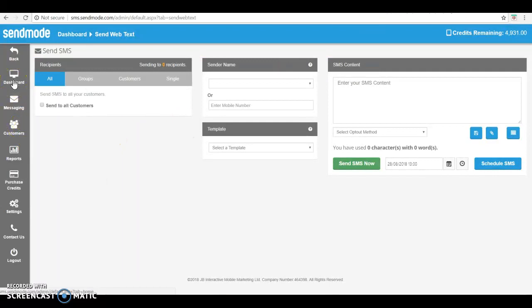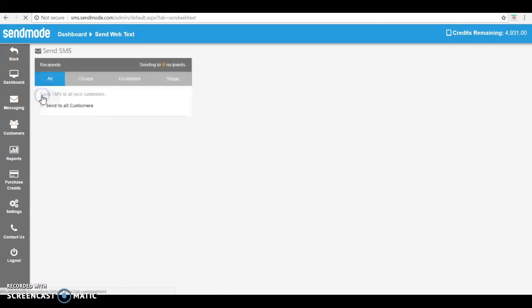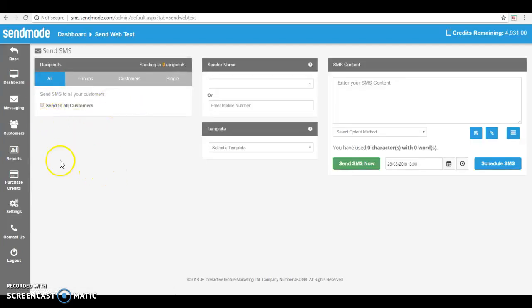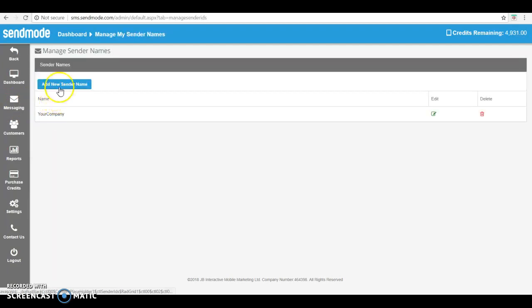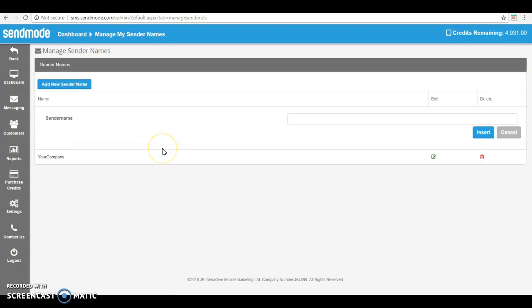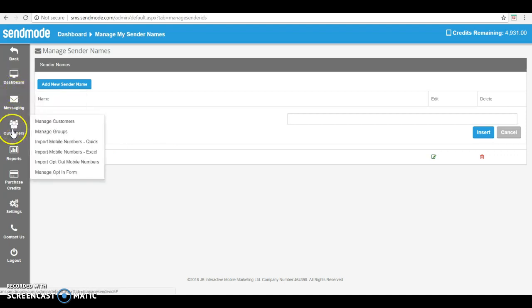So this is the send SMS screen, and when you're sending out your messages, you'll see a drop down here with the sender names that you have set up for your account. You can add sender names in here, messaging sender names. You can add as many of these as you wish, and it's useful sometimes when you're segmenting your customer base and you're sending out messages with different sender names to the different segments of your customer base.